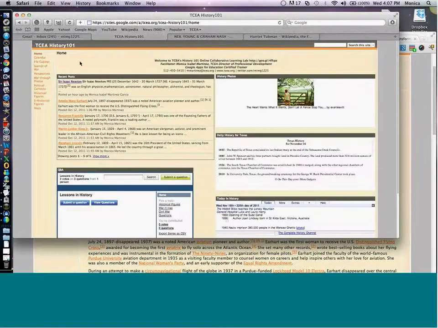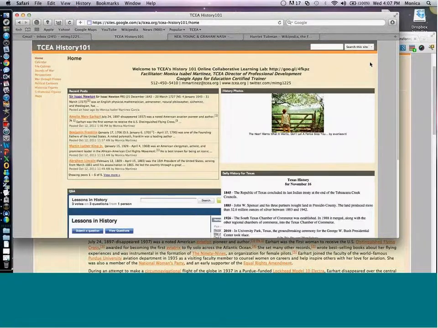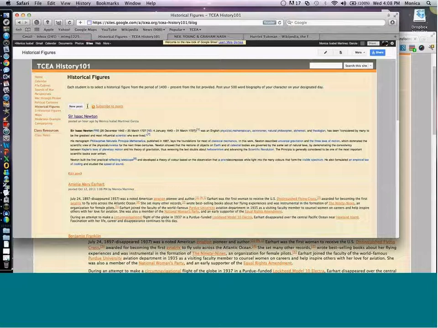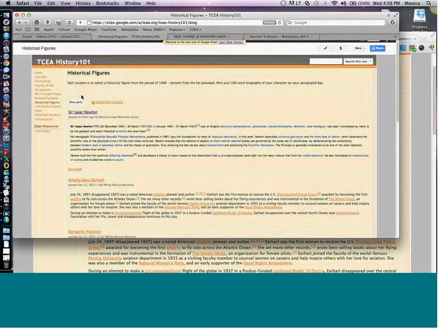I'm going to go to my other site. I'm logged in here as a student. As you can see on the right-hand side, I do not have the editing features because as a student right now I'm only able to view. But when I'm in the historical figures page, I will have the option to post, and you can see here it says new post, meaning that I can post to this particular page without affecting any other page that I don't have rights to.